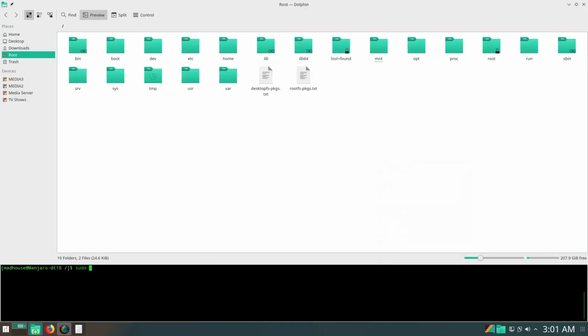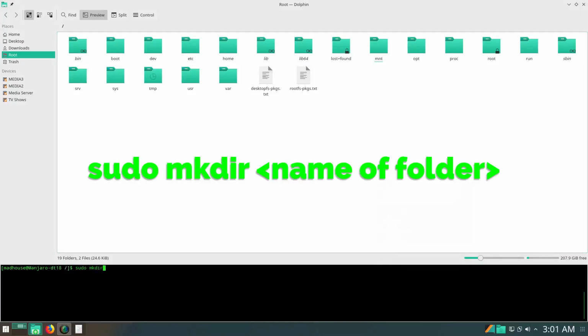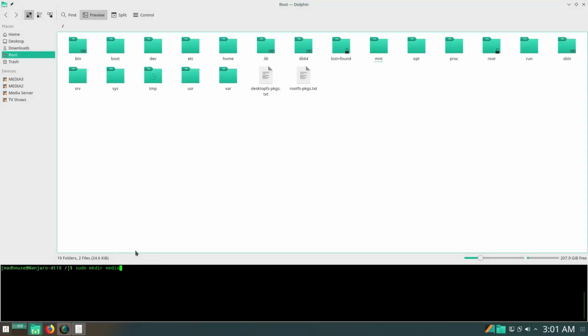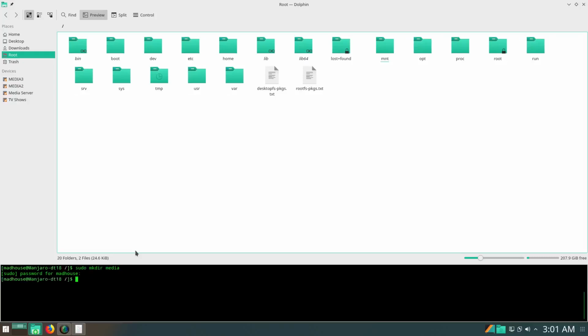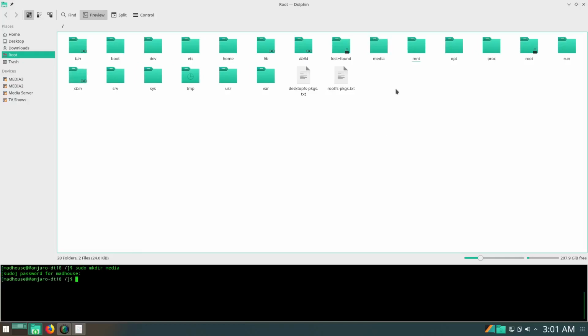So what you do is sudo mkdir, which is like make directory, some people have said, and then the name of the folder you want. Now I got to bring up my cheat sheet over here because I don't have any capitals. I want to make a media folder. Now keep watching the folders, and this should make the new folder. It's going to ask me for my root password. Type it in. Boom. This folder is now created.